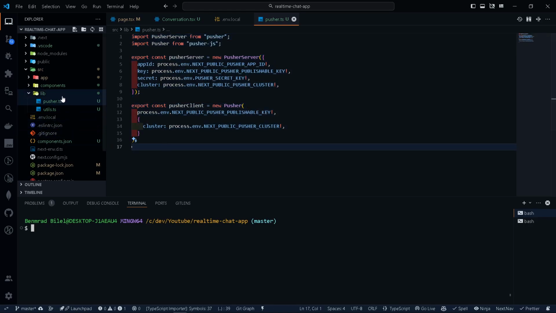Okay. Now, in Next.js, which is a full stack framework, let me explain to you what Pusher is going to do. Pusher has a server and a client. You have to trigger a WebSocket event from your server and receive that event in a client component and do whatever you want with it.